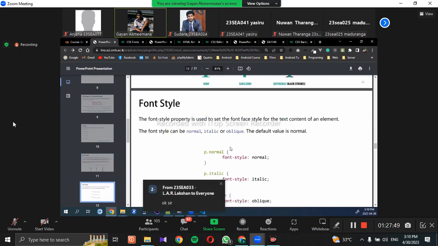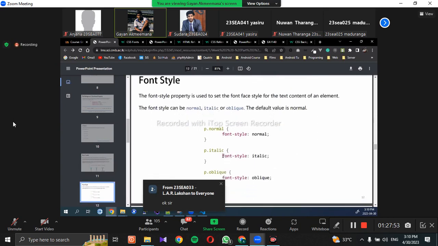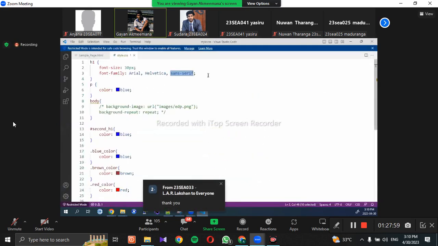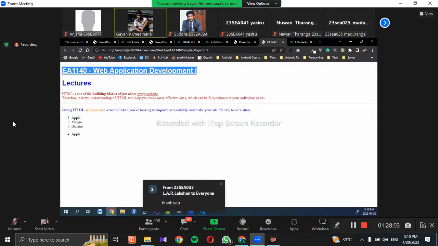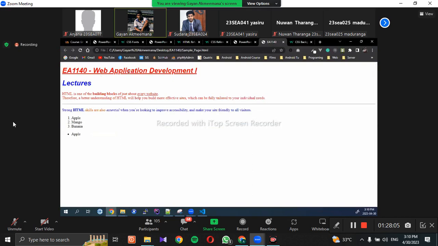So now this is font styles. Now if you want to use italic, these are the three types. This is italic.